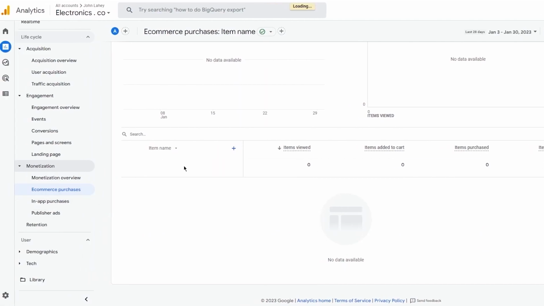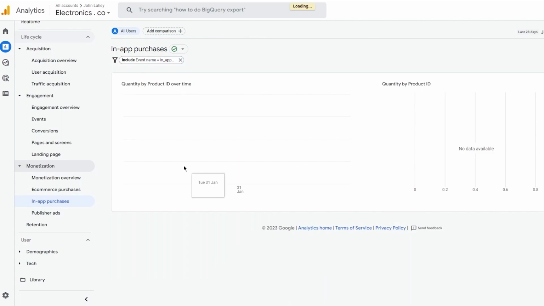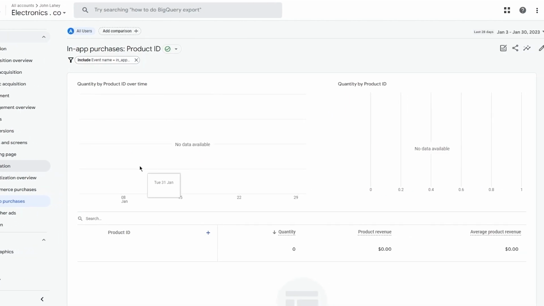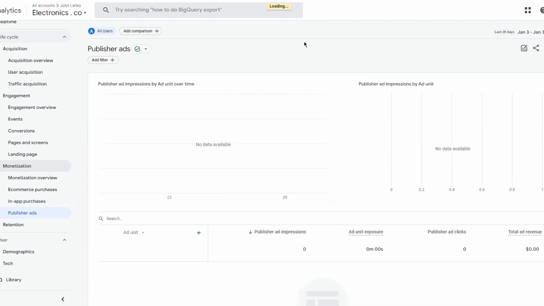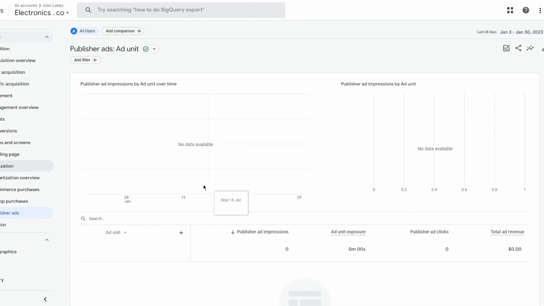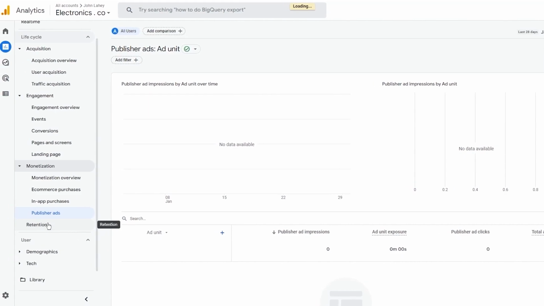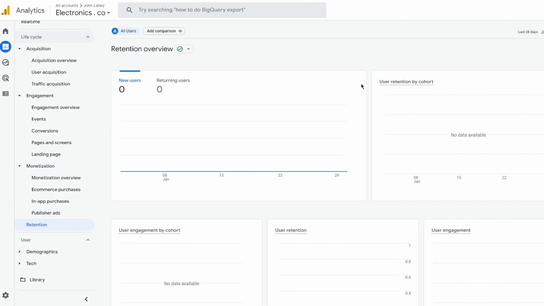Then there's the in-app purchases. If you have connected an app, this shows it for the app. If you don't have an app, this will always be 0 and blank, obviously. And then there's the publisher ads, for when you're doing some affiliation or drop shipping. This is for that.